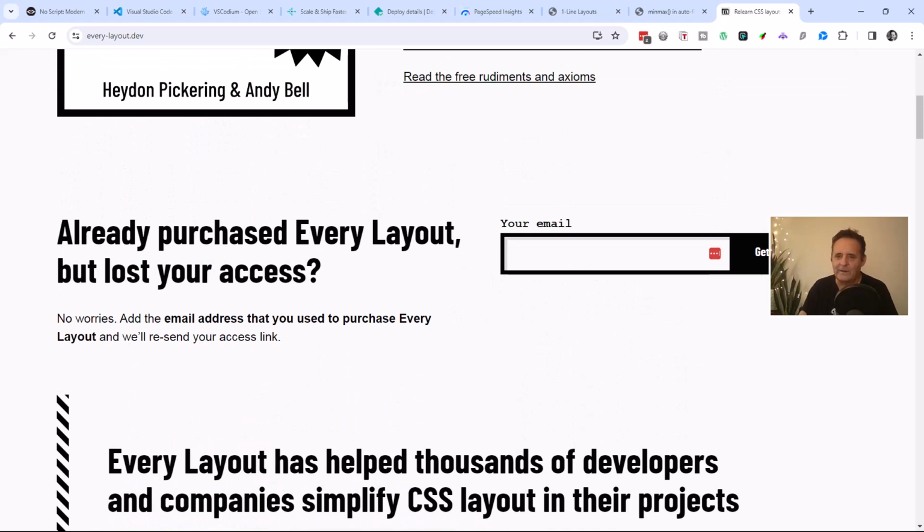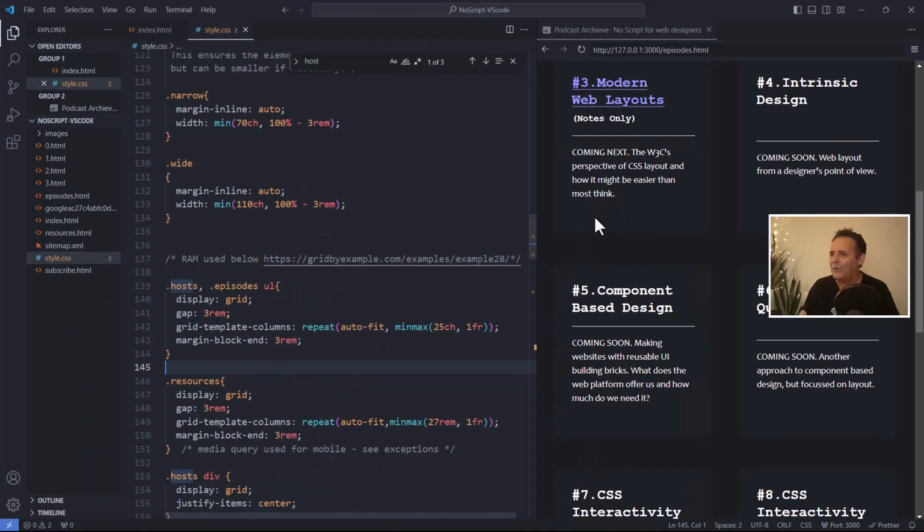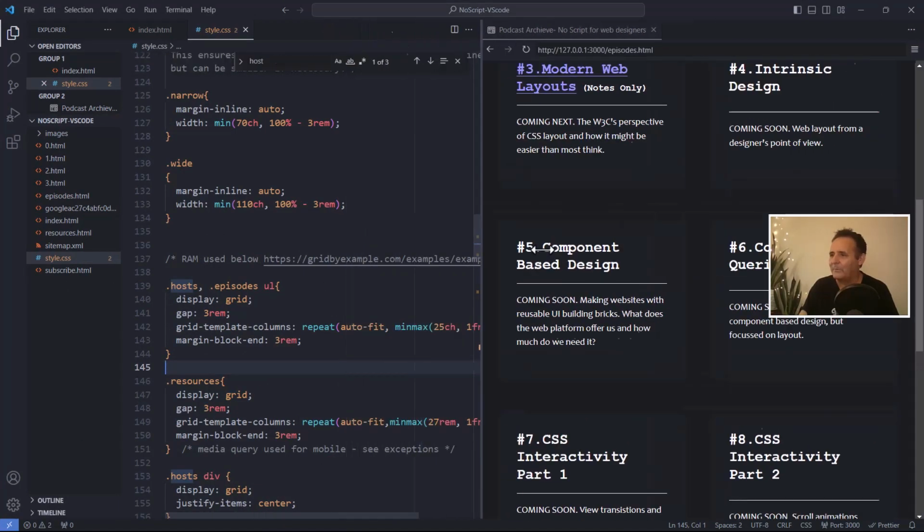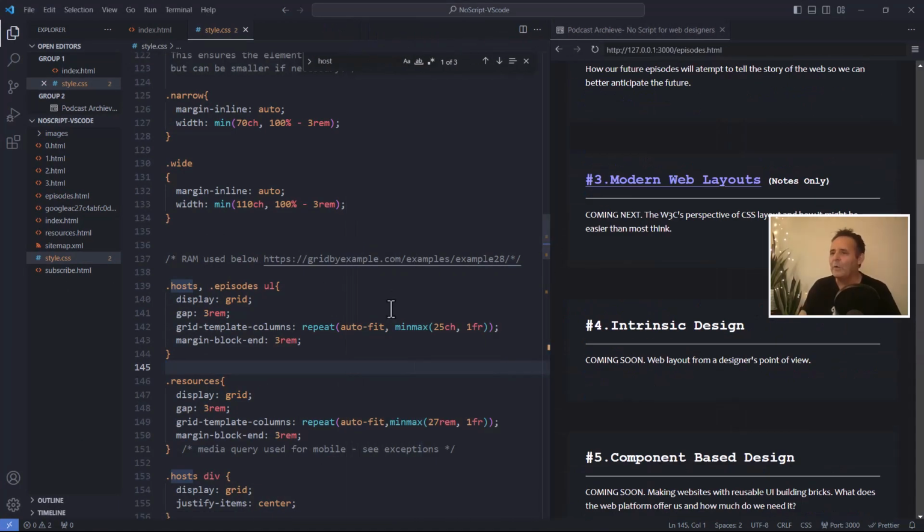I bought this, and it's probably not for beginners. You might want to try some of the free stuff and play around with some stuff if that's what you're doing. Okay, I think that covers it.